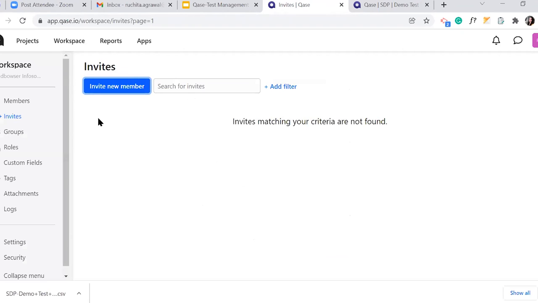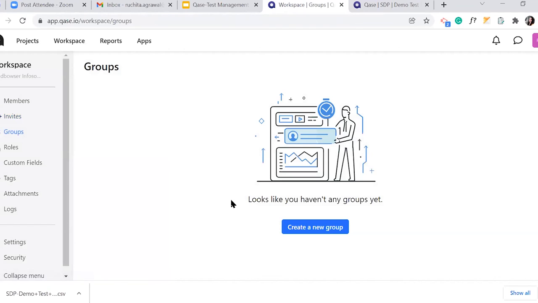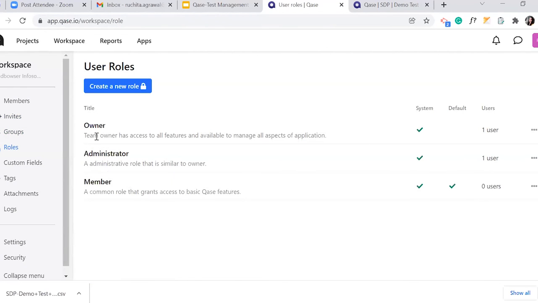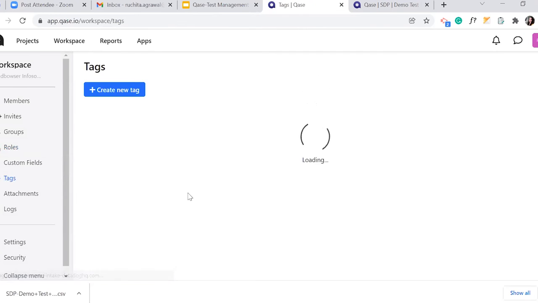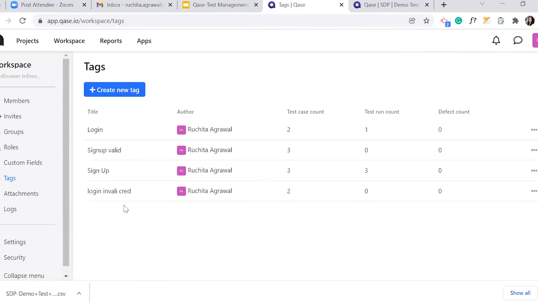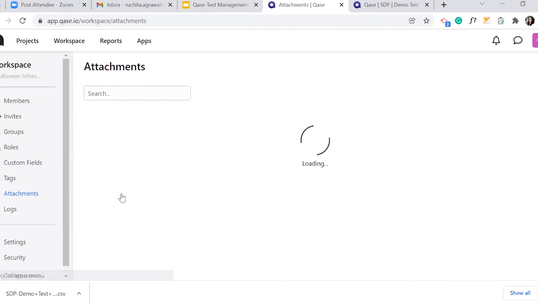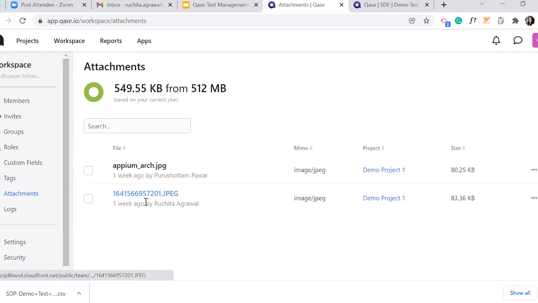So this is how we can invite our team members. We can create a group from here also. If you want to create a QA group, we can create it here. After that, under roles, we can see owner, administrator, and member roles. Then the tags. I have created this tag, so I can see the list of tags here, and the test case count under each tag. If I have attached any screenshot or attachment, then I can see that attachment here.